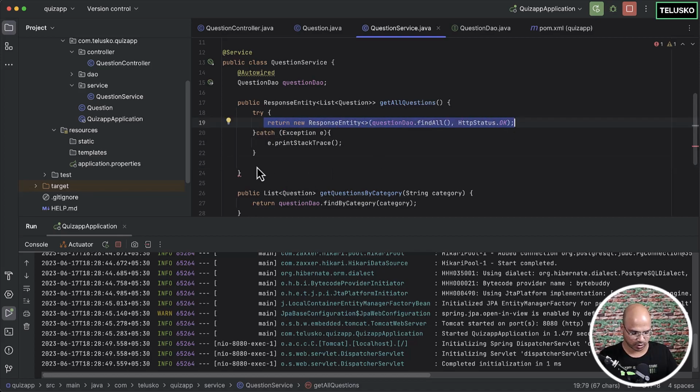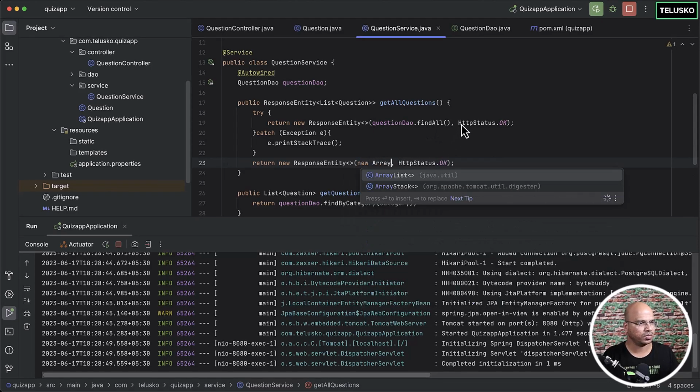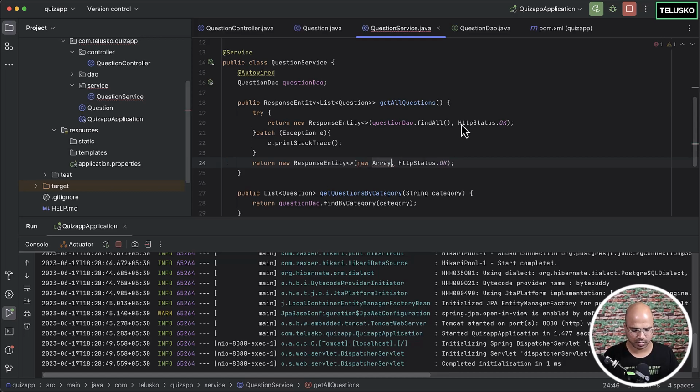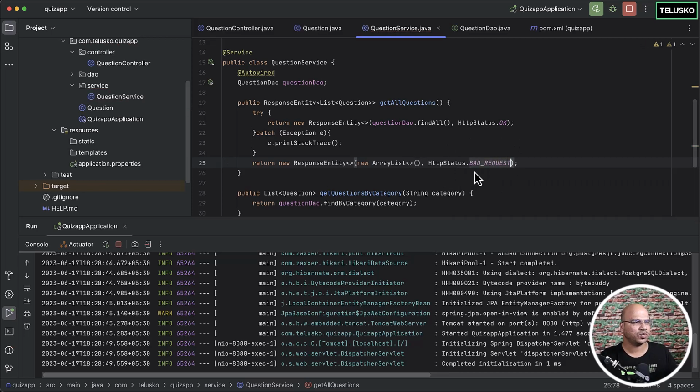So what you can do is copy this and paste it here. If something goes wrong, you can return an empty array. So you can say new ArrayList, not array, ArrayList. So instead of returning the questions, we are returning an empty array, but the status will not be OK. The status can be, here, bad request, right? So that's how we can handle this. So we are handling the exception, and we're also using ResponseEntity here. Now with that, basically we are using status codes, as mentioned, HttpStatus.OK and HttpStatus.BAD_REQUEST.